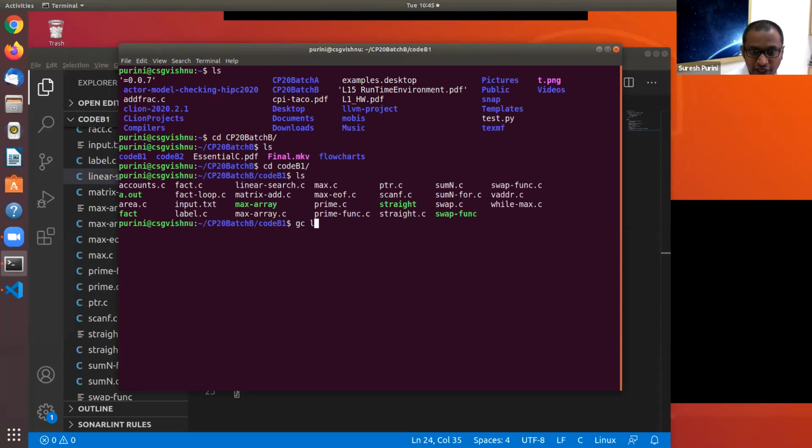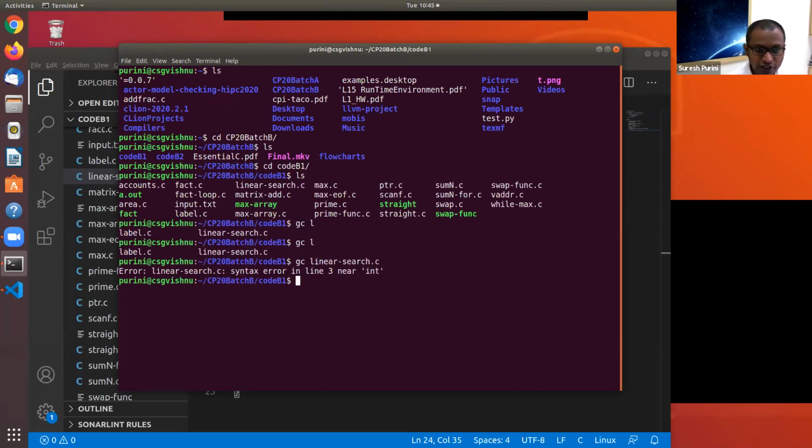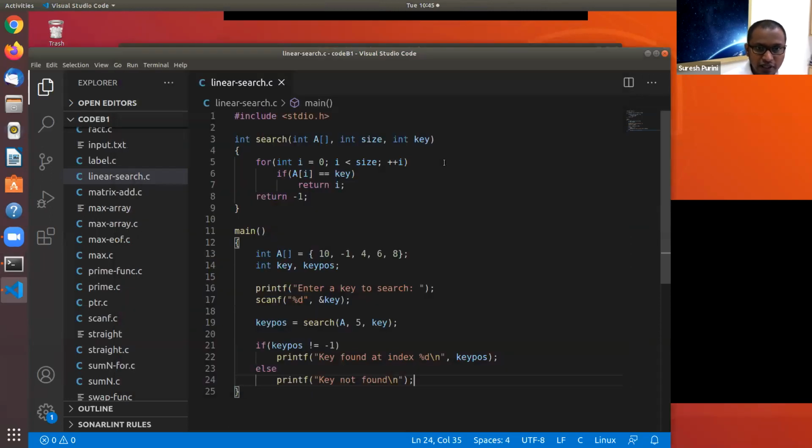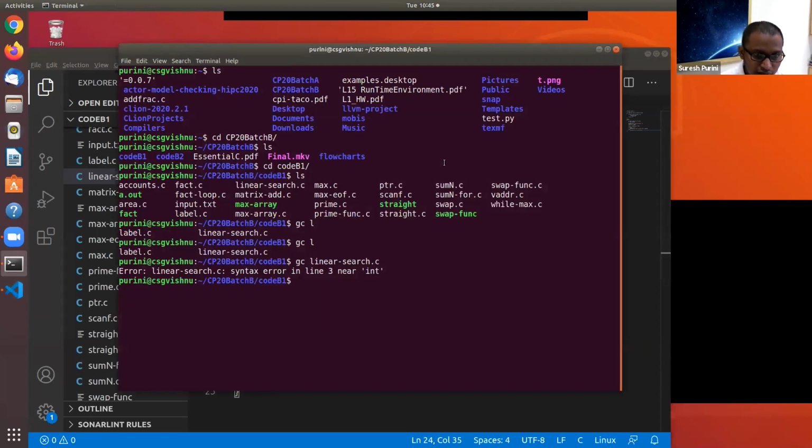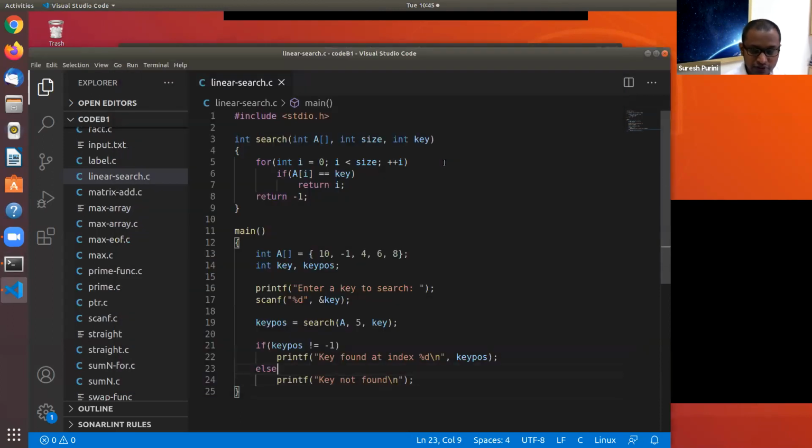So gcc linear search.c gives a syntax error, line number 3. What's the problem in line number 3? Oh, no. This is C, so I should use gcc. Let me use that.